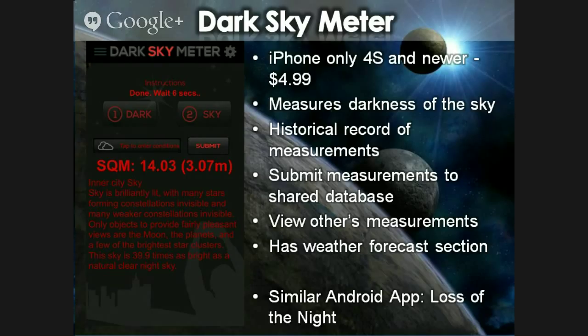I only saw a reference to it, but there is a similar Android app called Loss of the Night. I don't know how good it is. I think that Loss of the Night is a little different in that you look at the zenith and estimate what you see. I don't think it uses the camera. Okay.